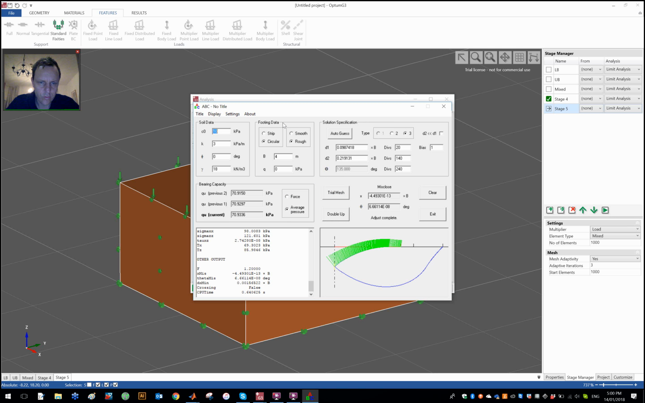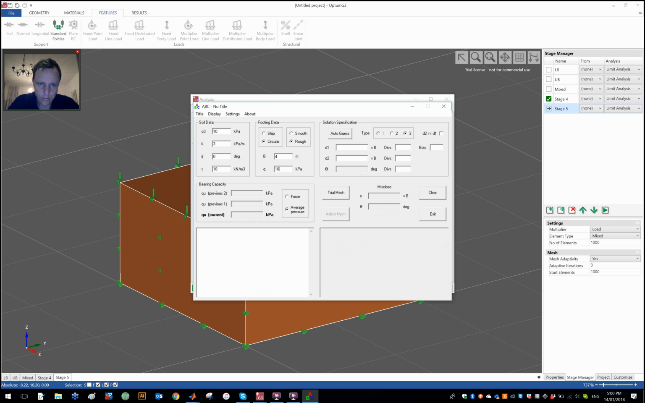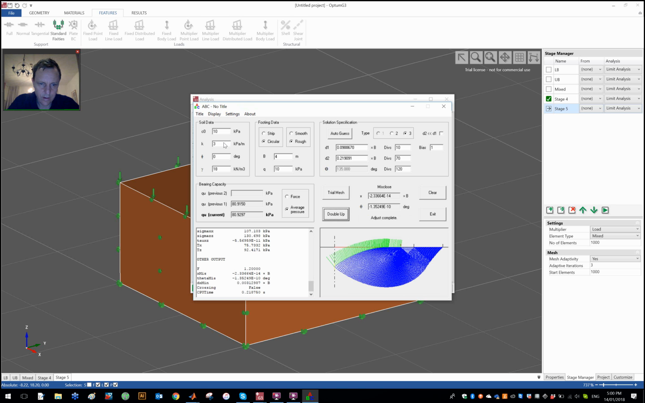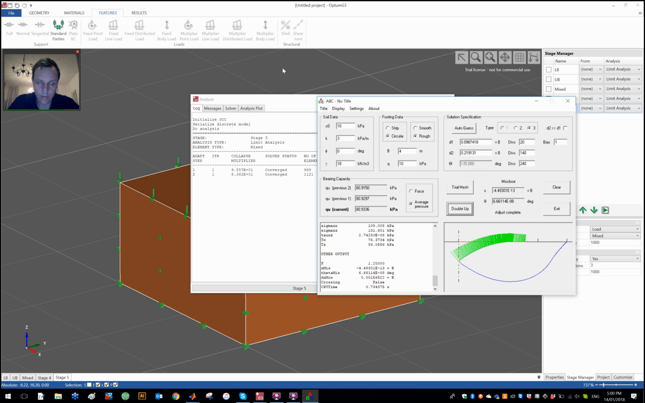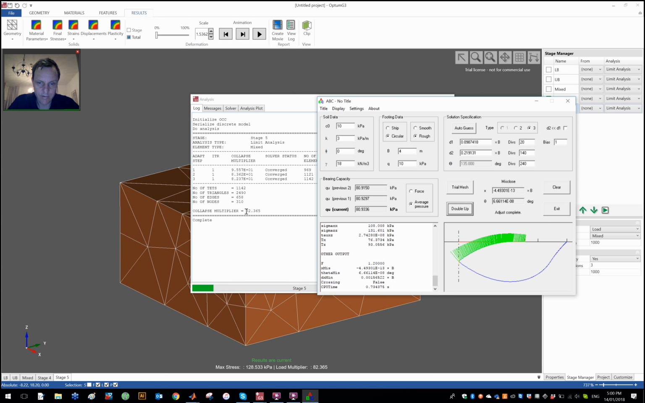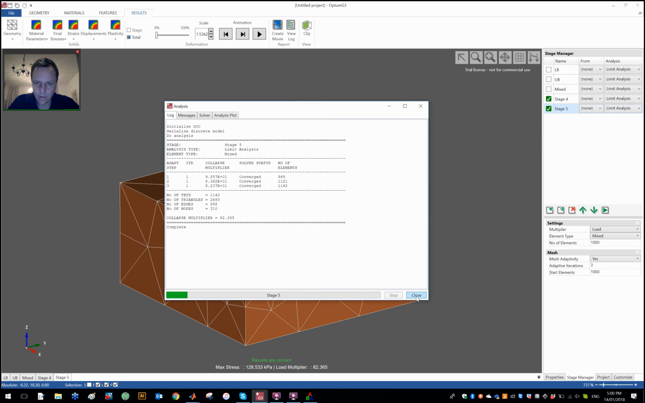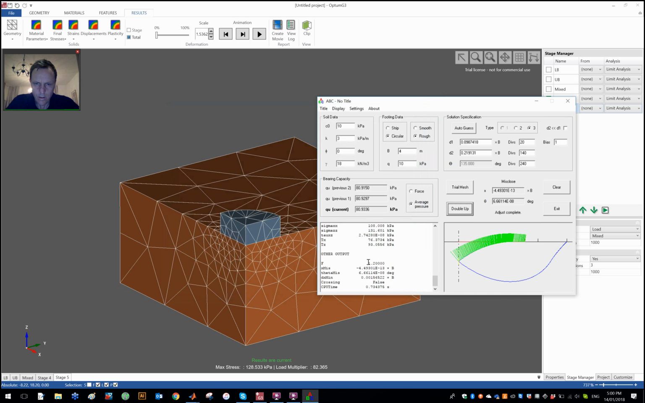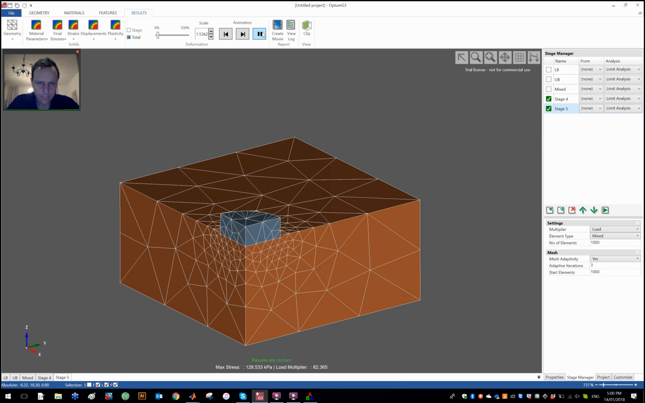And meanwhile I'm going to do the same in ABC, so set the surcharge to 10, and then trial mesh and adjust that a couple of times. Yes, so that increases the bearing capacity by 10 kPa. That's not really too surprising, and we get exactly the same as we had before, plus 10. So same kind of error, a couple of percent, a little less than 2%. And the failure mechanism looks like that.